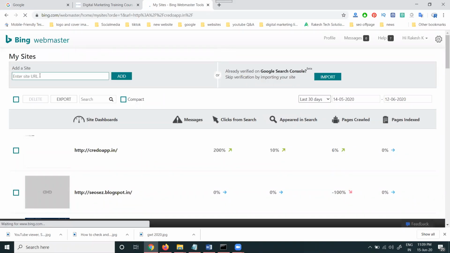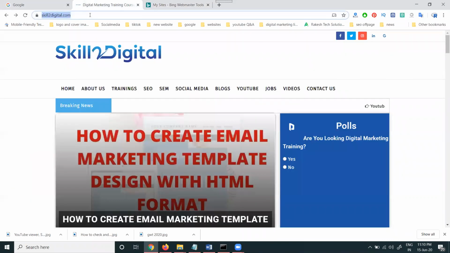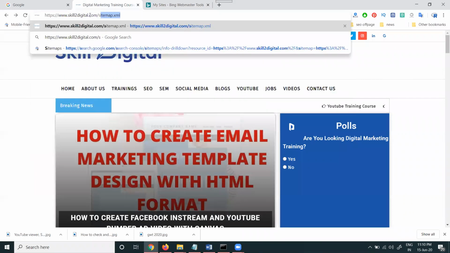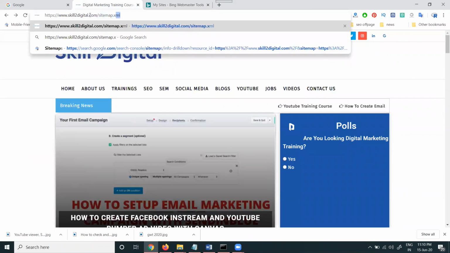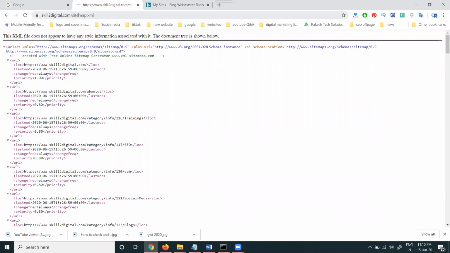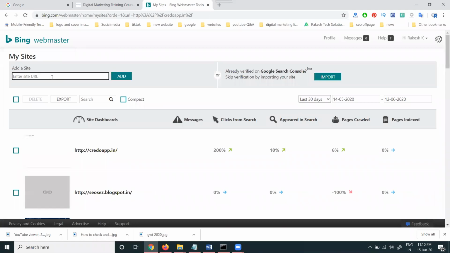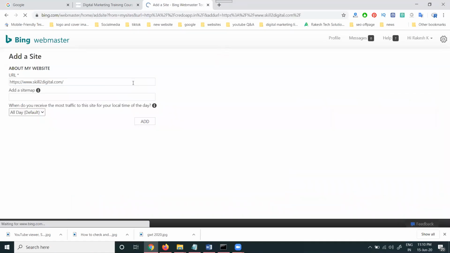Before adding the website on Bing Webmaster, the website must have a sitemap file. It is a mandatory field. We have to check the sitemap file. After .com, sitemap.xml is the file added. Copy this URL. First of all, add this URL without sitemap.xml. Add it. Then add your sitemap.xml in the particular option.